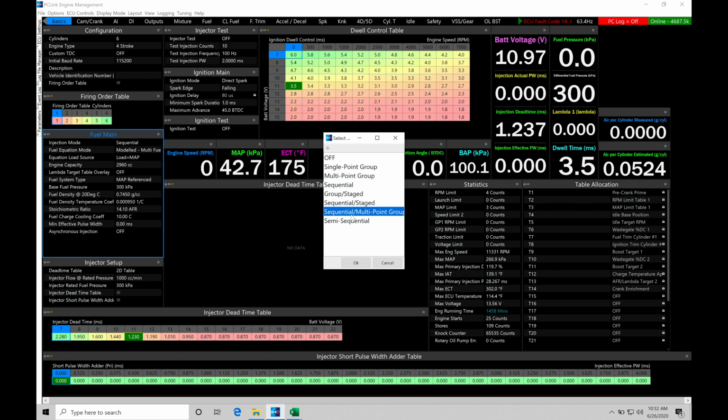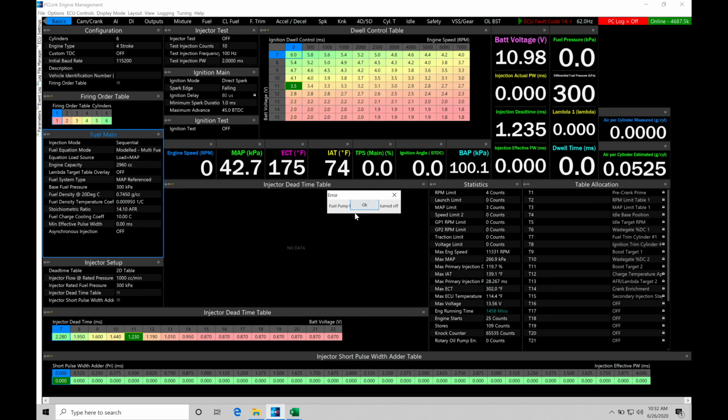So let's go here to sequential multi-point group. If we select that as our option here, we're assuming here. Now it's going to tell me it's going to clear out some.